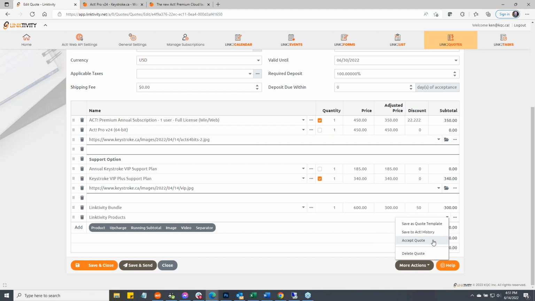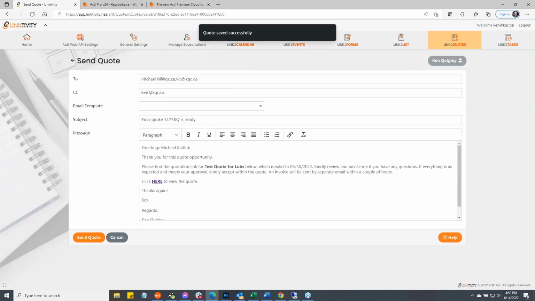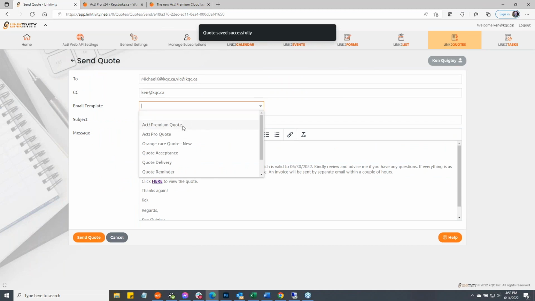I can accept the quote. I can accept it by proxy, or I can just go in here. Let's say the customer said, nah, never mind, I don't want it. You can actually delete the quote internally, but now we're just going to accept it, or not accept it, send, please. And I'm going to change the quote on the fly, say Act Premium Quote.